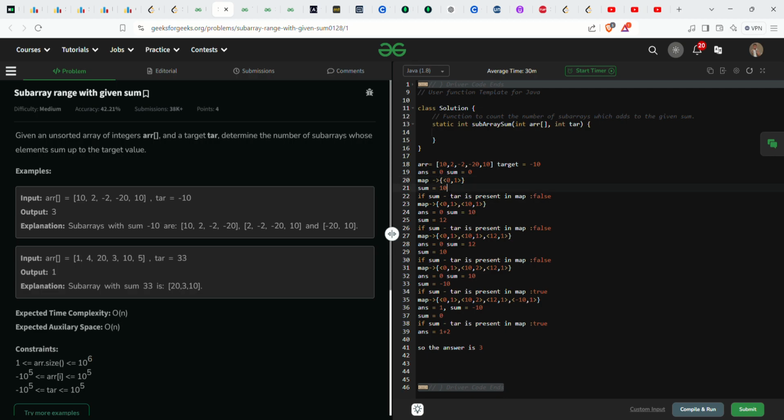So initially the sum is 0, and then we can iterate throughout the array. We're only iterating over the array once, so that's why it's a linear complexity approach. So yeah, we'll start. Initially we're taking the 10, so the sum is 10.